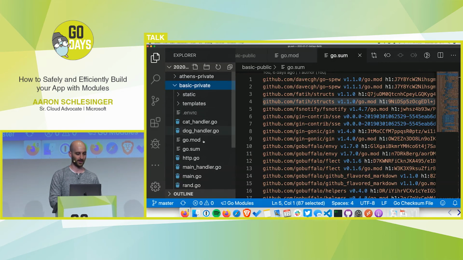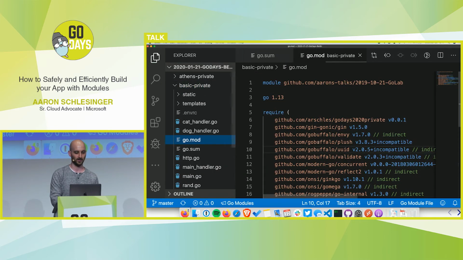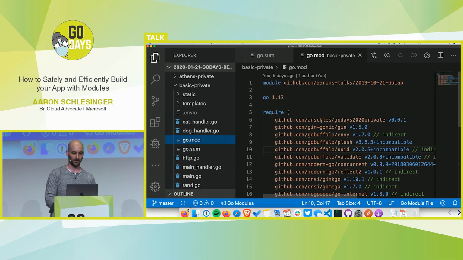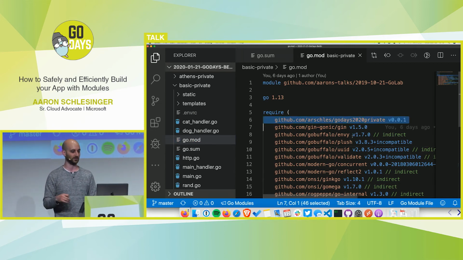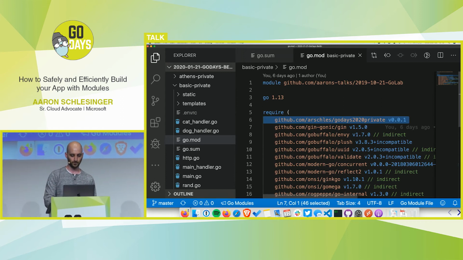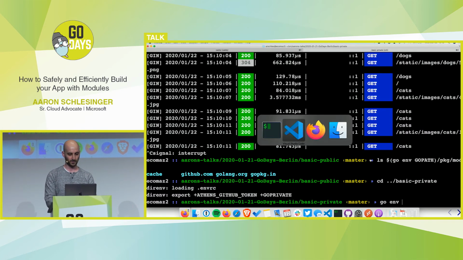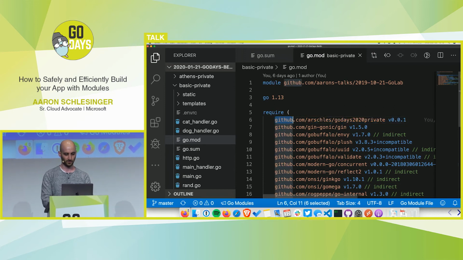So checking out this new project. This new project is essentially the same exact app. But this time, I've pulled out some common code into this GoDays 2020 private repository. So the only difference that I'm going to do here is, I have to look up the URL.